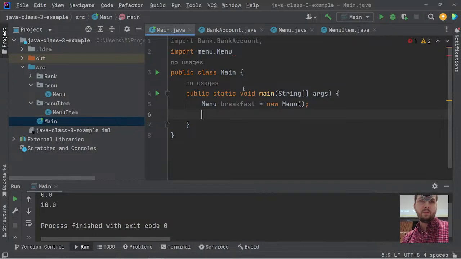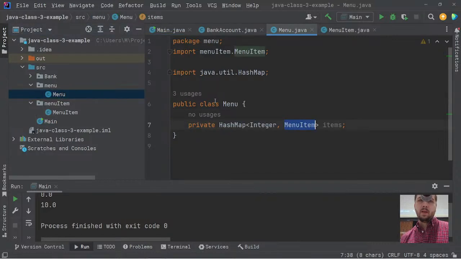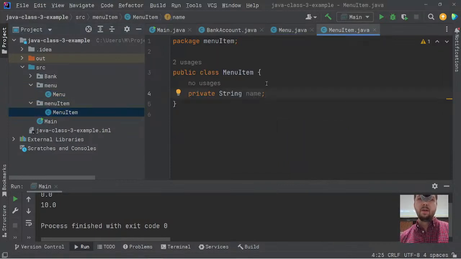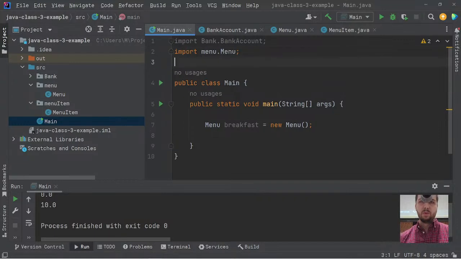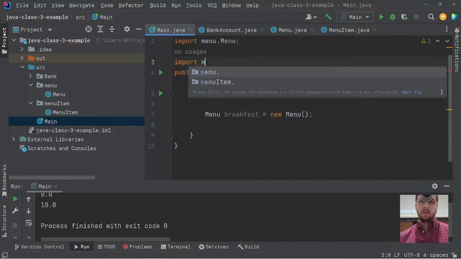I still want to find a great way to test this. Get there soon. And so we know that menu has a field called items, and this takes in other objects. And so here, sorry, in main, to test this, I'm going to also import menu item.